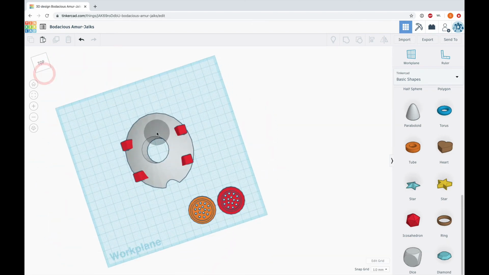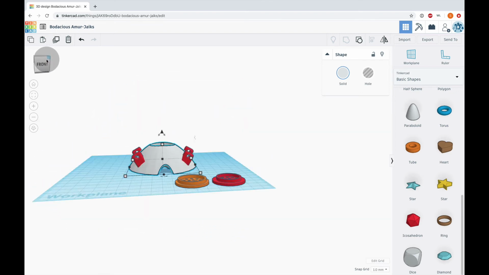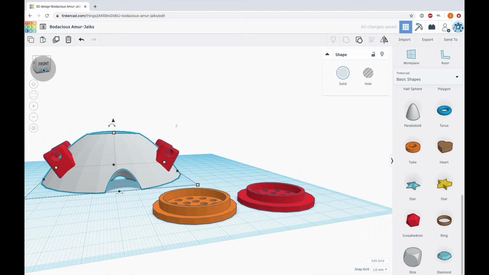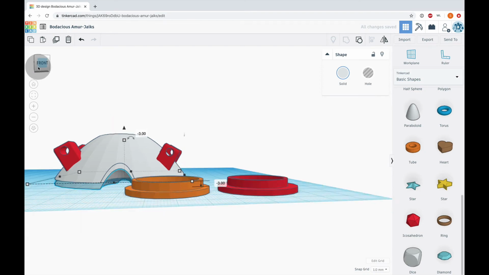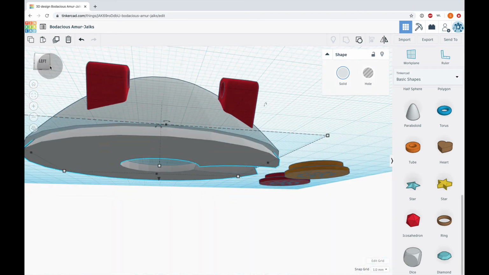So let's cut the shape out and make it hollow. So I'm going to click on this and duplicate. Duplicating makes it right on top of each other, so I'm going to move this down slightly. I want it to be about 3, moving it down 3 millimeters. It's going to be that thick, like that.